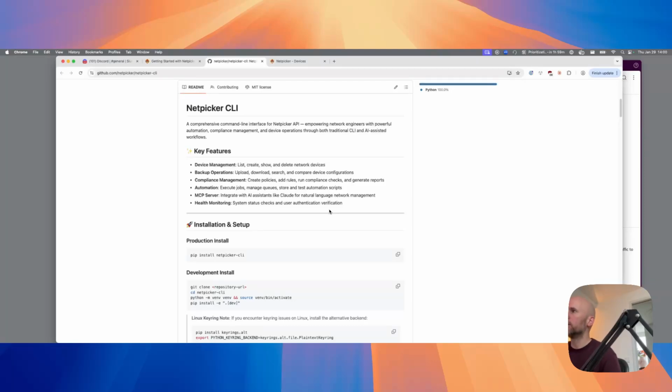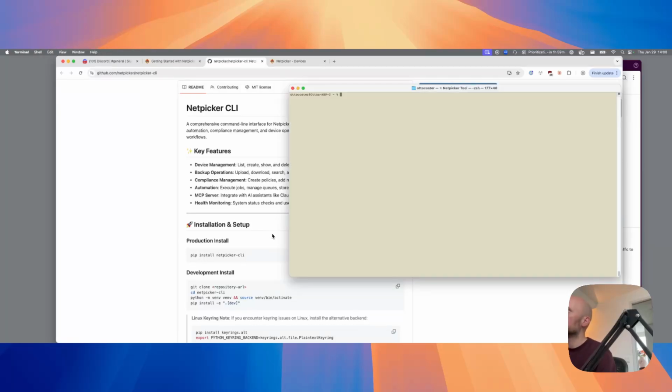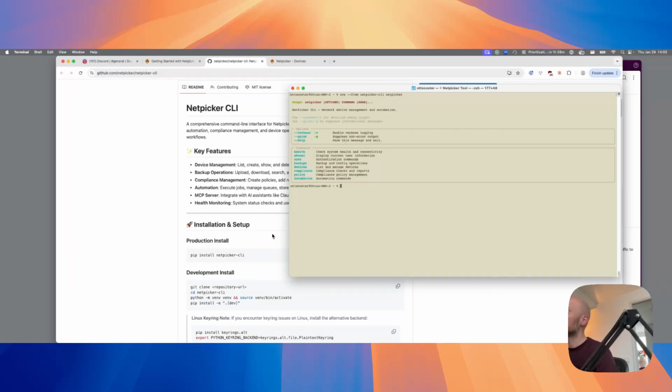So my colleague Sanjay recently built this Netpicker CLI tool, which is ideal if you prefer the command line for interacting with Netpicker. It's published on PyPI, and you can install it using pip, but I prefer to use it using UV. So with this uvx command, you can run it and try it out. It has some options to list devices, backups, compliance results, and it can even do a little bit of device management, like removing and adding devices.